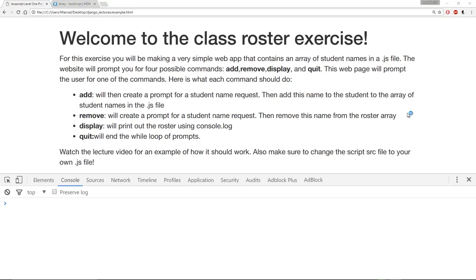And this web page will prompt the user for one of these commands, and then here's what each command should do. Add will create a prompt for a student name request. Then we add this name to the array of the student names in the JavaScript file. Remove will create a prompt for a student name request. Then remove this name from the roster array. Display will print out the roster using console.log, and quit will end the while loop of prompts.